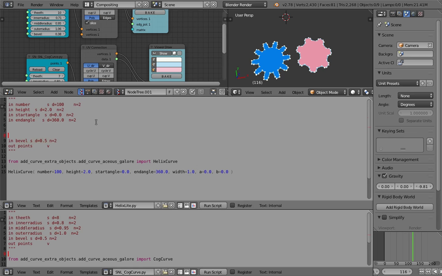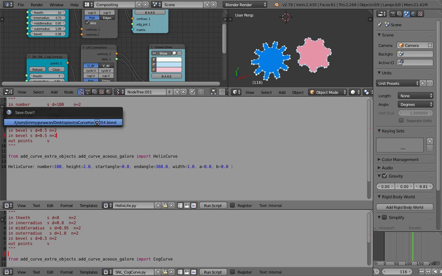Okay, so we need a couple more of these parameters. Width, A, B. B is going to be 0.0 and then A is going to be 0.0. The width is going to be 1.0. We always need the default value.